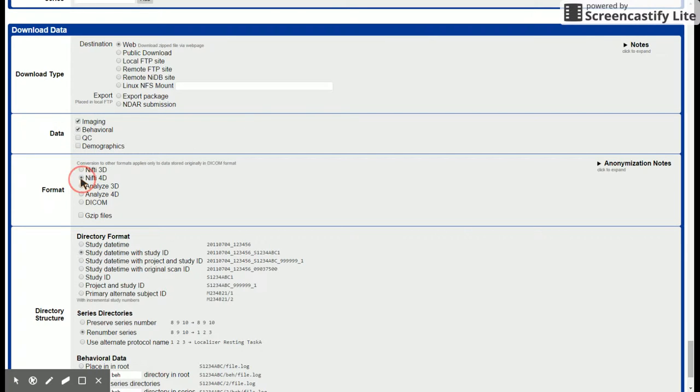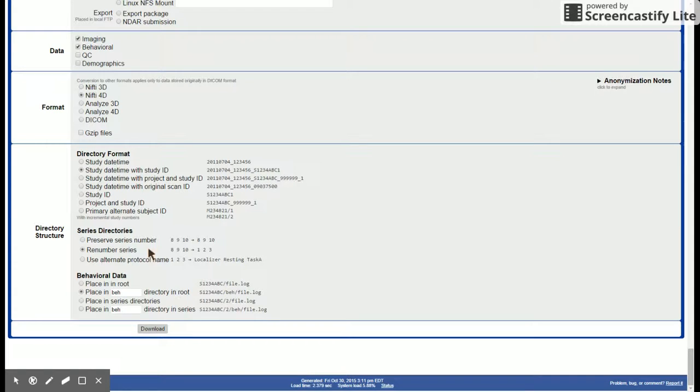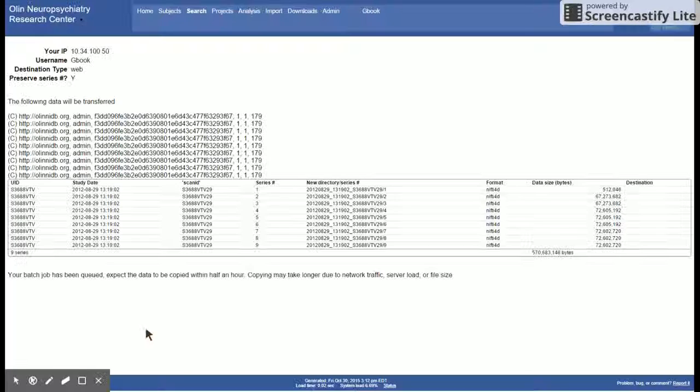And we're also going to choose the conversion format to be NIfTI 4D. We're going to preserve the series numbers instead of renumbering them. You can see that's a way of renumbering them. The behavioral data will be placed in this format. And we're going to stick with this directory naming scheme. And then you click download, and we're going to see some information here. This is kind of a summary.